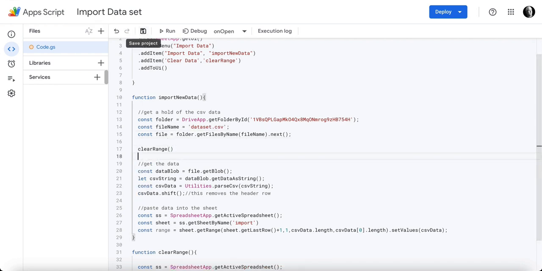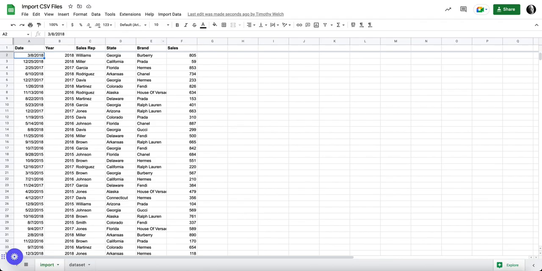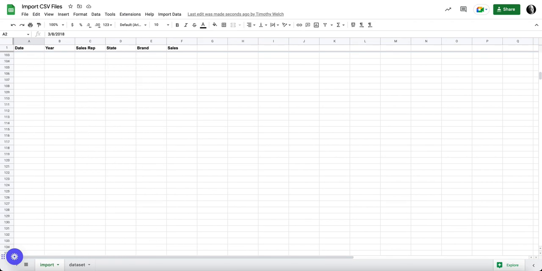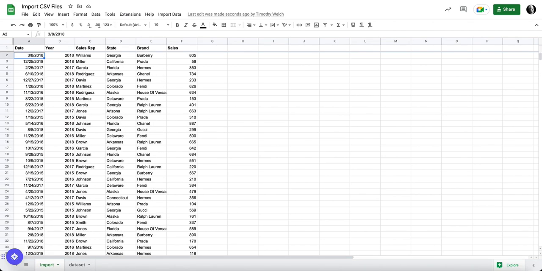So now if we save our script, come here, we have data. We're going to import data. We should first clear the data. And notice the data clears, the data rewrites, and now we're not appending. So it all depends on what you want to do with that.